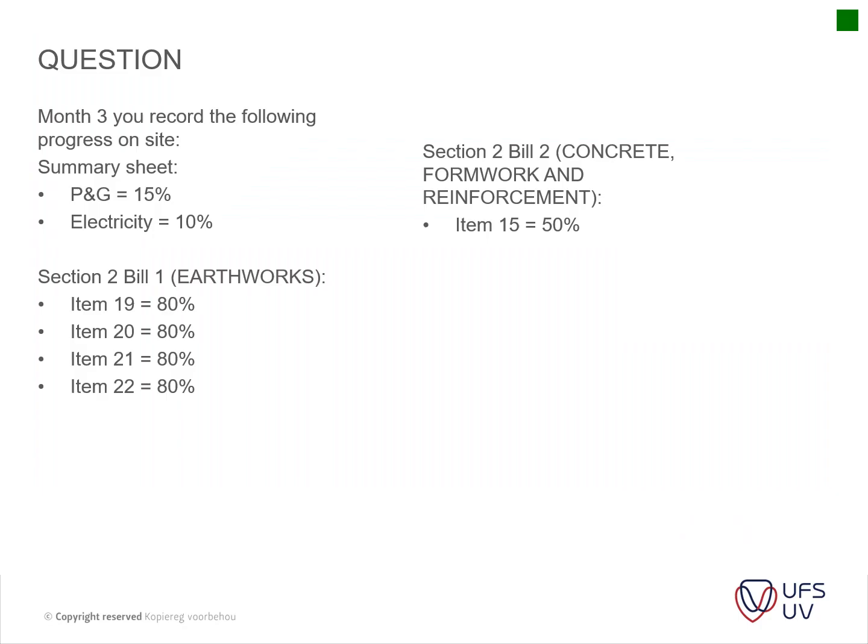So the question asks, in month 3 you record the following progress on site. Your P's and G's went up to 15%. Your electricity, this is a new item that we've added now, is 10% progress on site. And then we're going to have items 19, 20, 21 and 22 of our bill 1, our earthworks. And then on our concrete and formwork, we're going to look at item 15, which progressed up to 50%. So we're going to look at these items in the next recording. So yeah, let's get on with it.